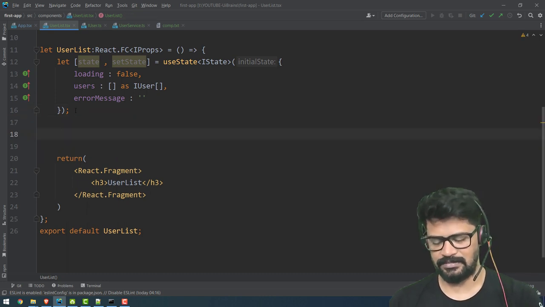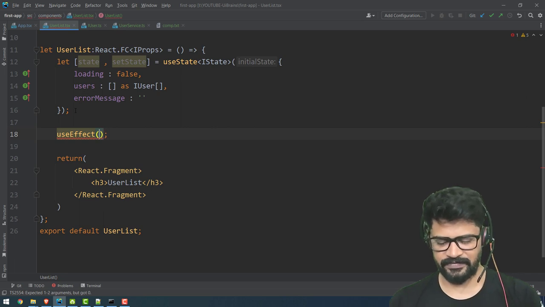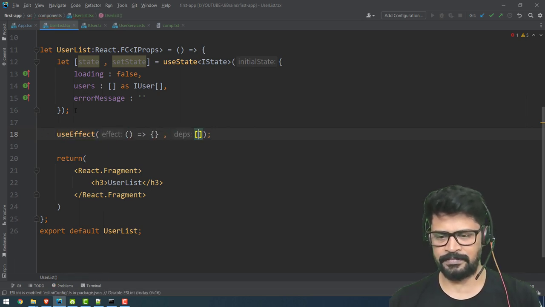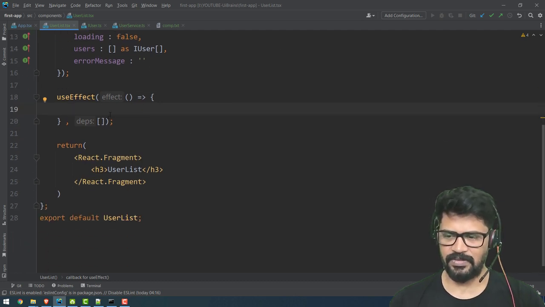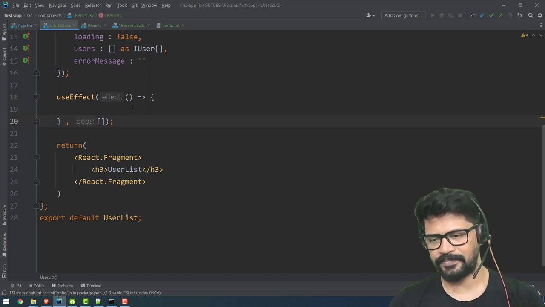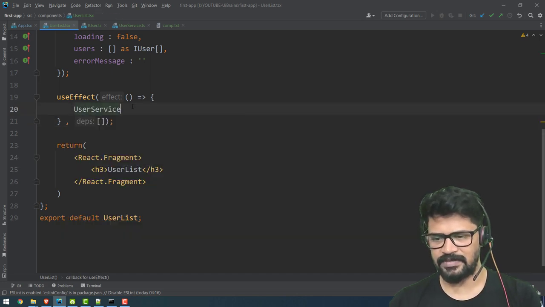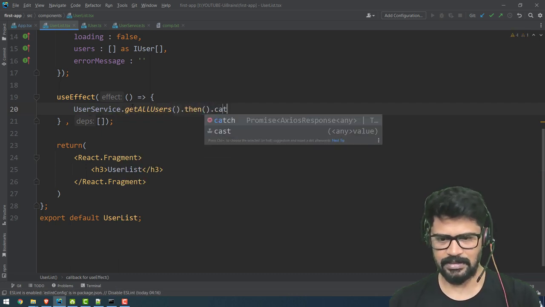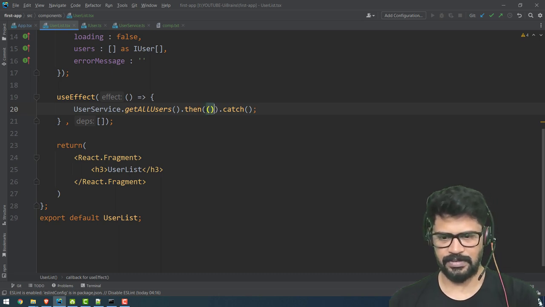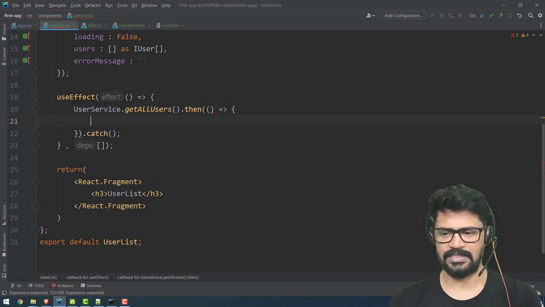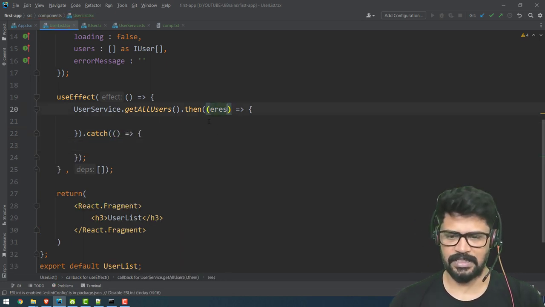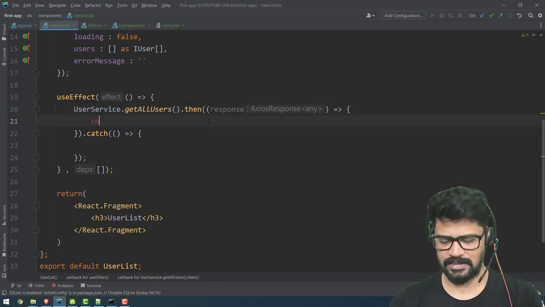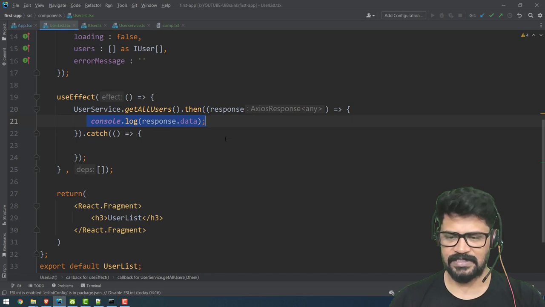Now, how to fetch data? You have to use a useEffect hook. In the useEffect hook you have a function inside. In this I have to call a service for fetching data. So how do I do this? I call UserService dot getAllUsers dot then dot catch. Dot then gives me a function with the successful data, and dot catch gives me a function with the error. This is your response. Just for the time being, I'll say console dot log of response dot data, to see what response is coming from the server.